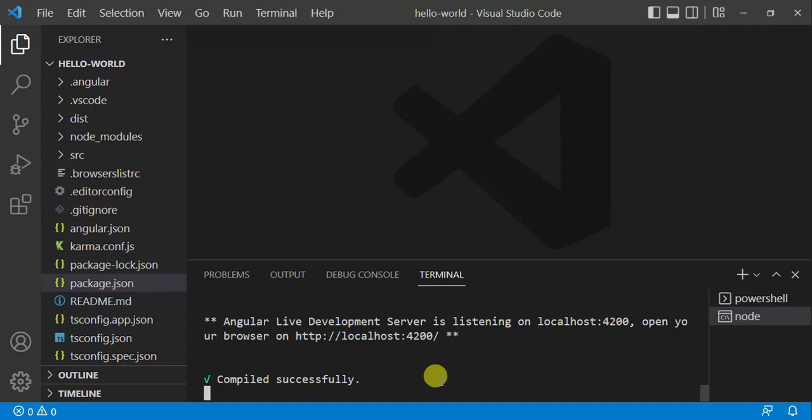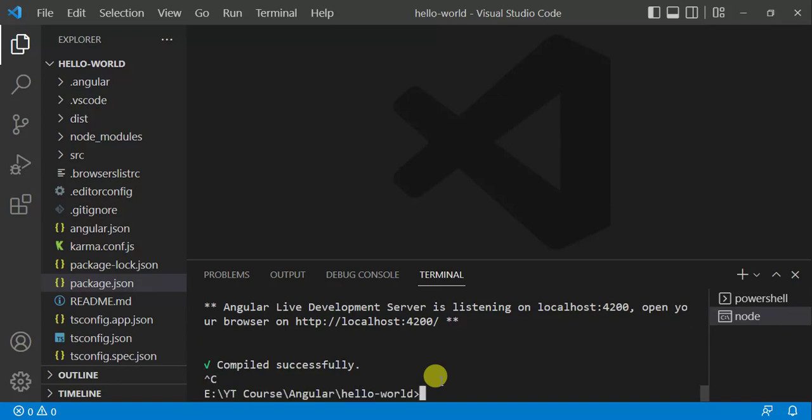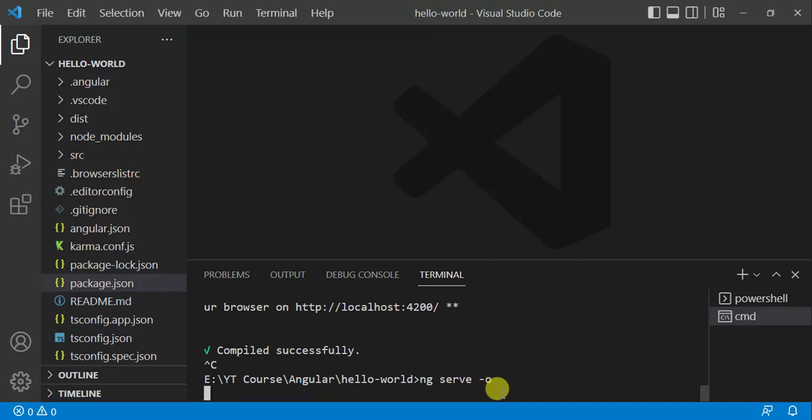Here stop the execution by using Ctrl C. Now the application will not work. Let's see the second way to run this application. Type this command ng serve -o. This -o will open the browser automatically. In the first one, we have to open the browser manually, but in the second command, the CLI will open the browser automatically. If you are using more than one browser, then the default browser will open.